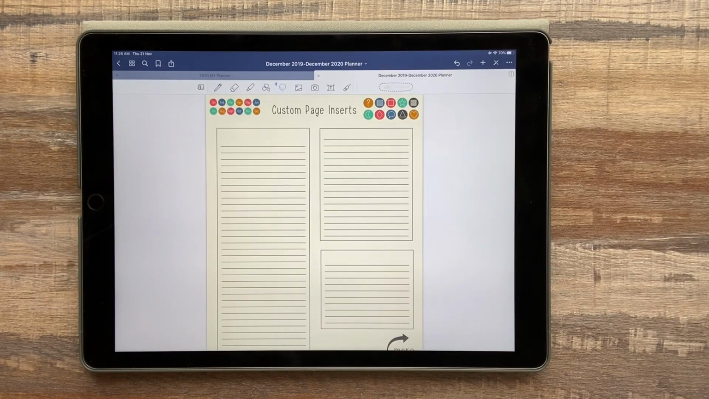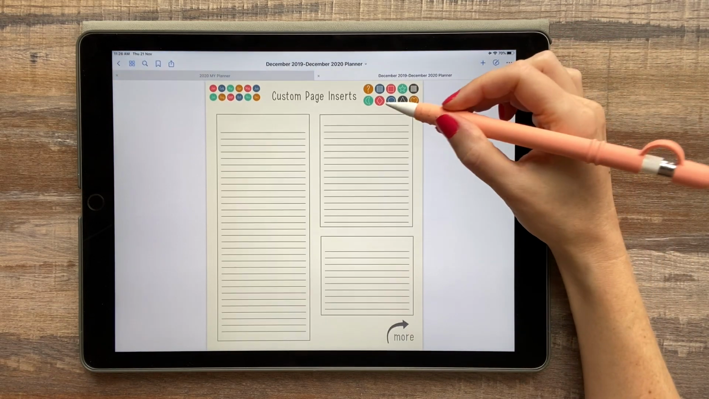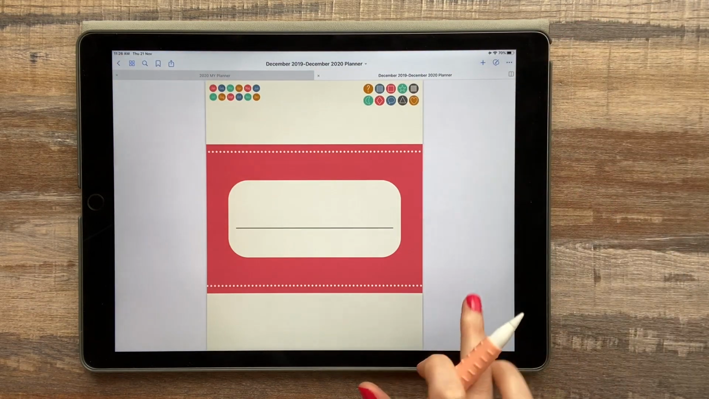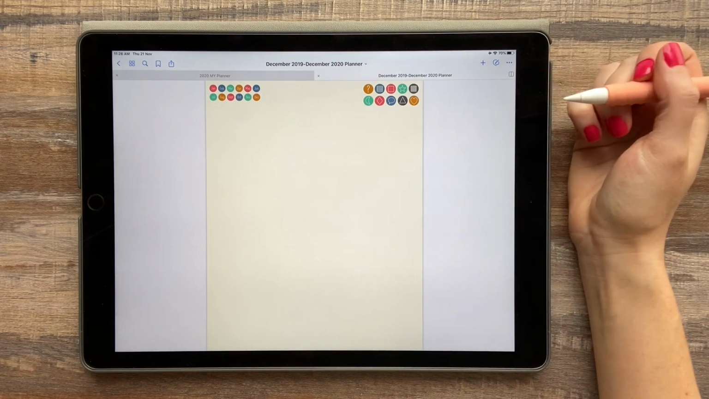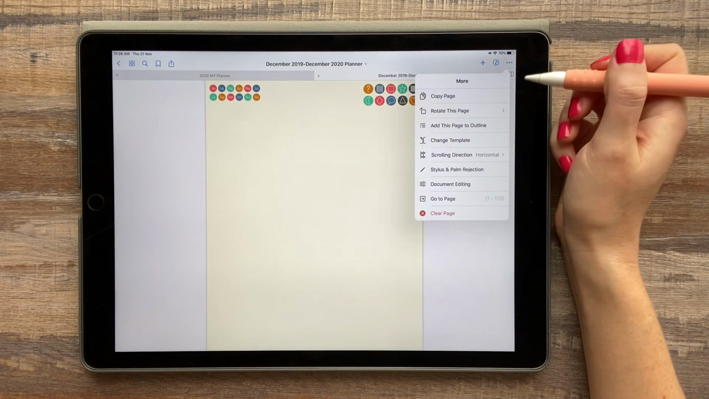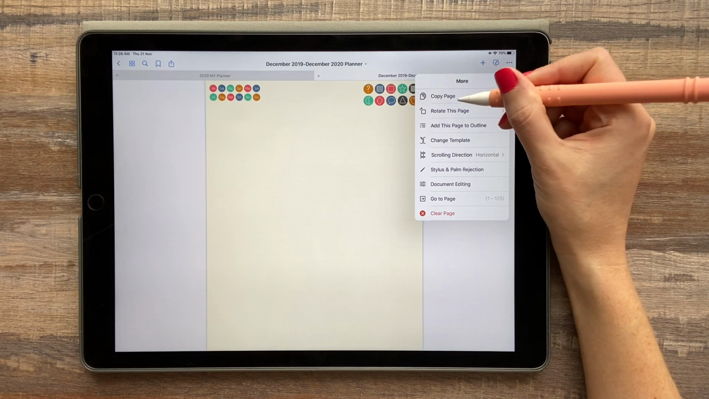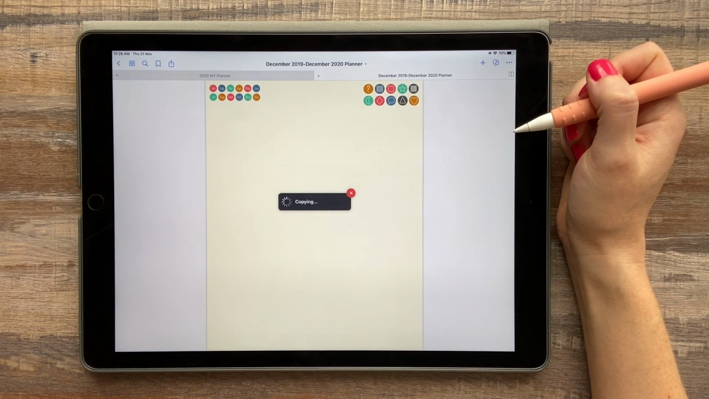One thing you may need to do with these custom sections is add a page. Let's say, for example, you used all of the pages that are available in that section, and now you want to add some more blank pages. So you can just go to the page, tap the three-dot menu, and tap Copy Page.